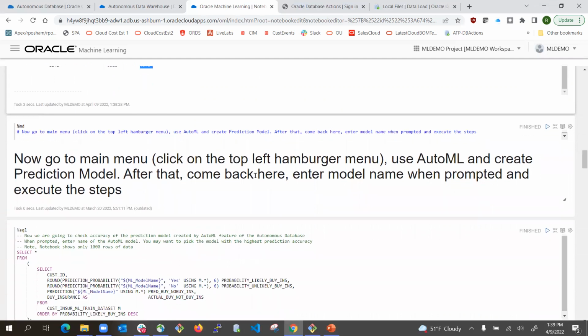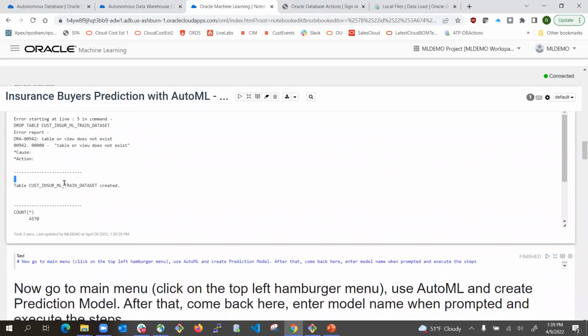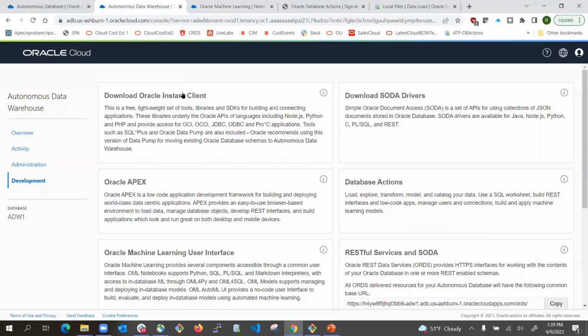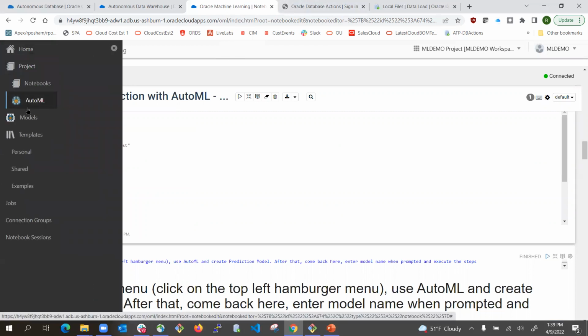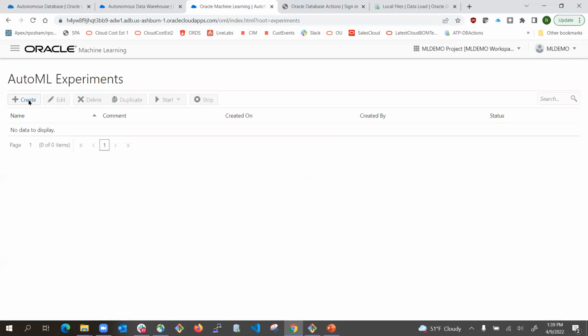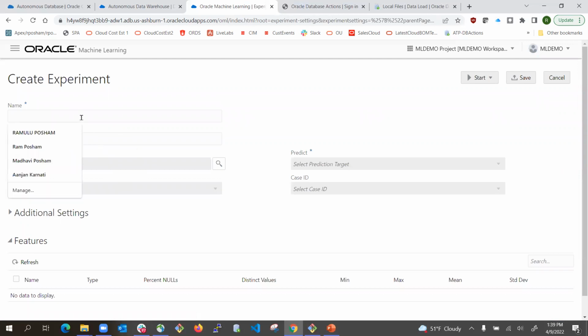Now, what we will do is go to AutoML and create the machine learning model using this train data set. So we just go to this one. Sorry, here. Let's go to the main thing. This is the AutoML. And then let's create a model. Here, let's call it predict insurance buyers. And then, if you want to put some comments here, you can do that.